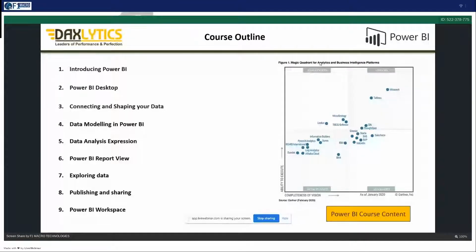Then we are going to talk about connecting and shaping your data, meaning how you can connect Power BI to multiple data sources. For example, if you are creating a report in Excel, you ask for data from your IT team, or you extract data from a particular data source. But in Power BI, we don't extract the data into Excel. We connect Power BI to that particular data source. This is a bit of theory, but I'm also going to share some practical knowledge that will clarify this content.